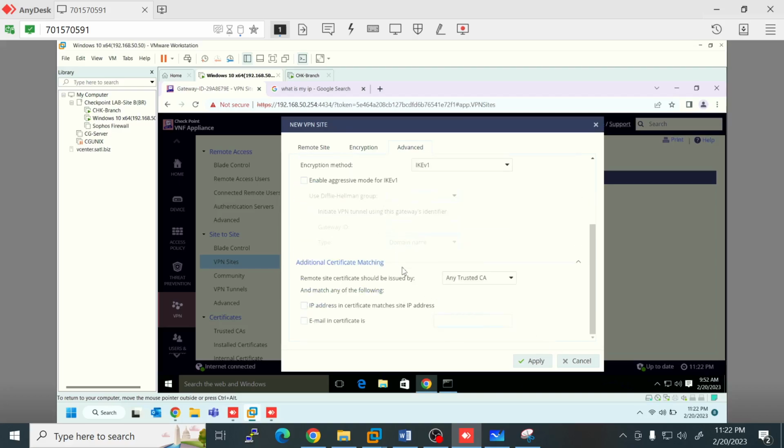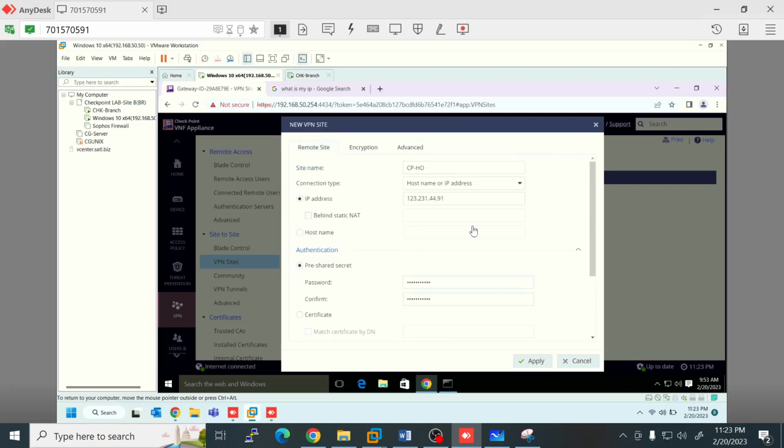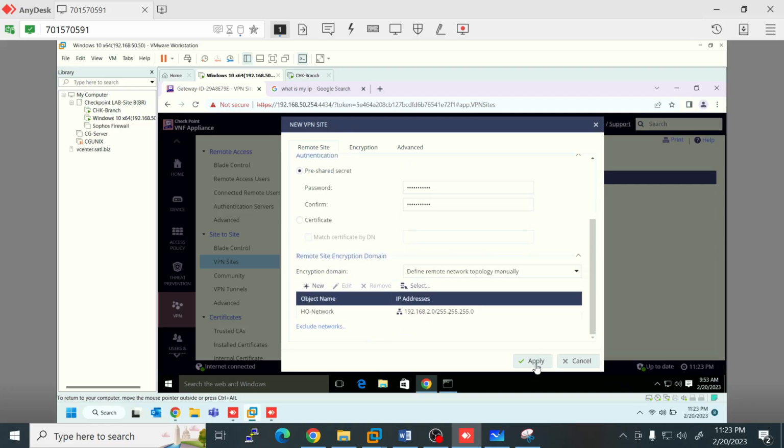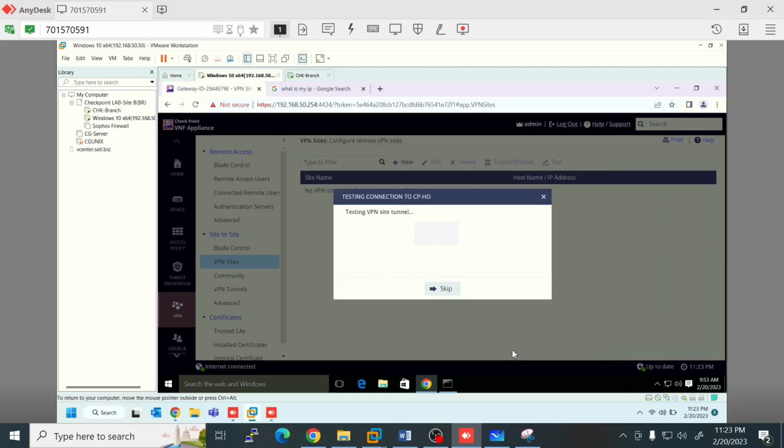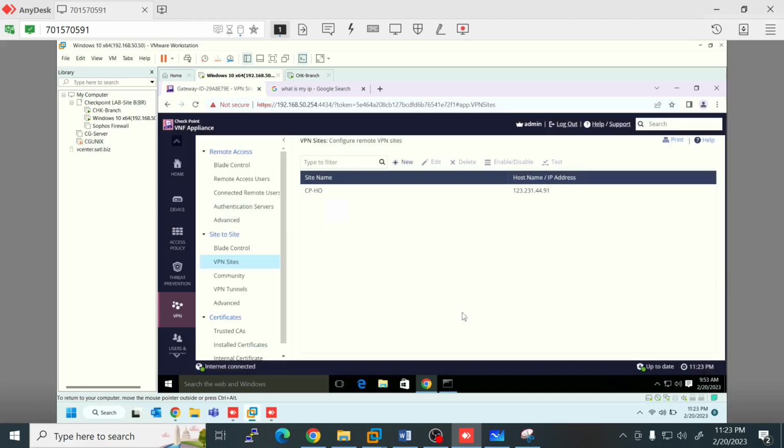If I go down below, you can see the additional certification settings here. Any trusted certification authority is used for the certificate matching. These are the things you need to consider. You can apply these settings once you configure it. You can see the testing VPN site tunnel step, but we haven't configured the head office site tunnel yet, so we can skip this step.